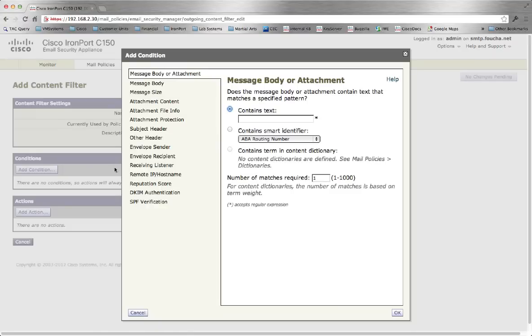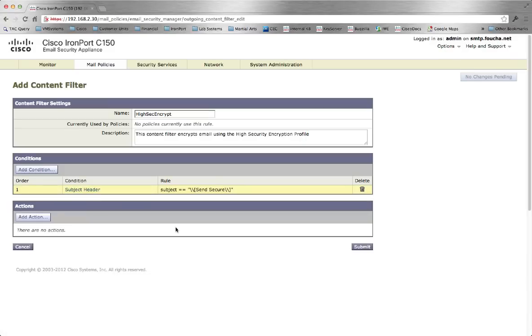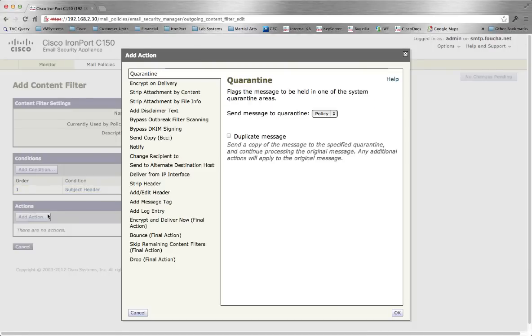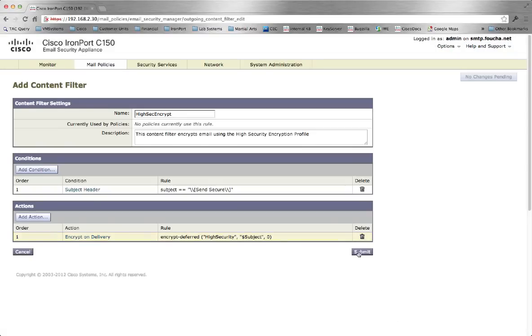We will look for a subject header, contains, notice I am escaping the special characters. I'll add an action. Submit.